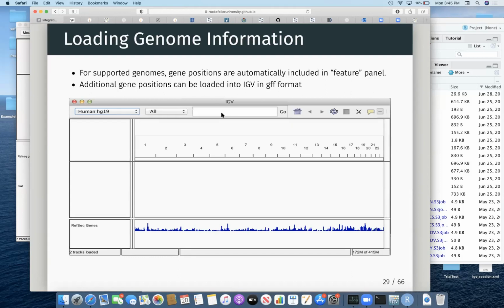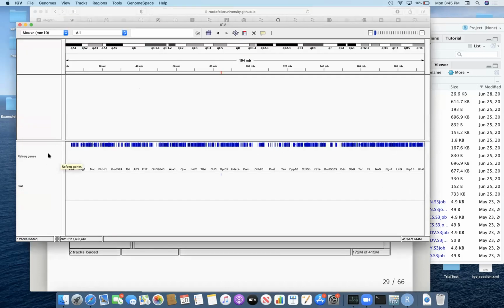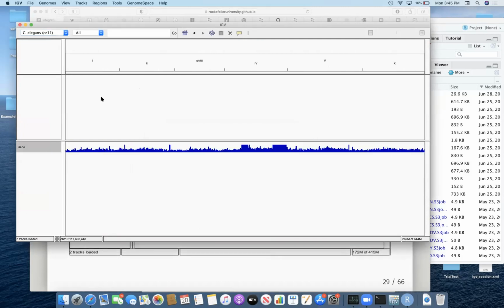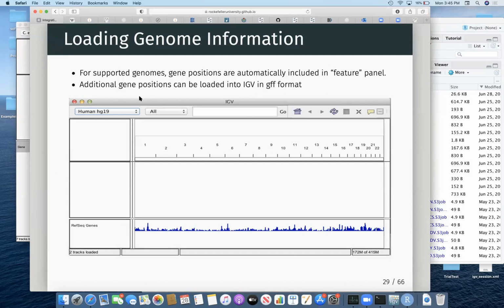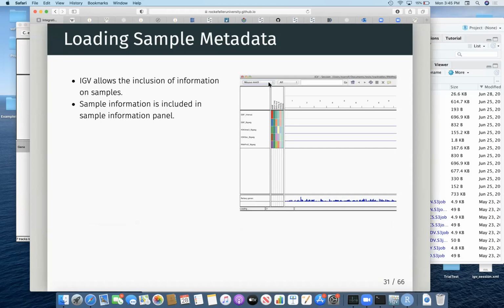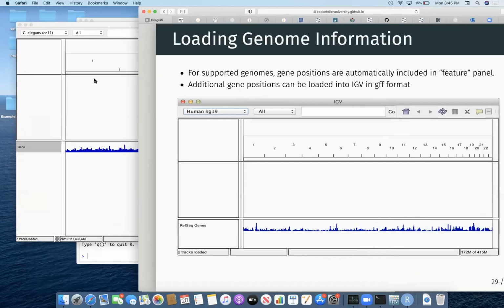For these supported genomes, the gene positions, the GTF, are actually imported automatically. So we saw here, I got the RefGenes automatically, and when I loaded MM10, I got some custom genomes here, so it's not the best example. Maybe C. elegans. I also get the genes there as well. We can actually import additional gene information into IGV using this GFF format. So if we wanted to, we can just put in our own gene models. I'm not going to cover it, but I'm just going to show you that here now.